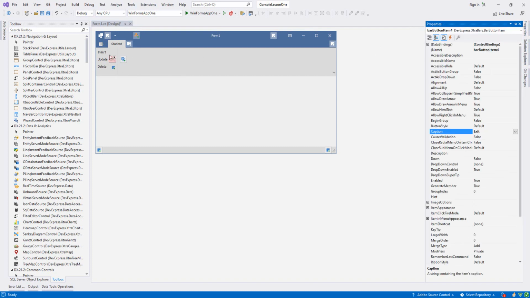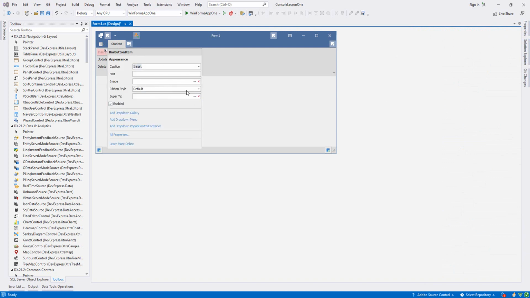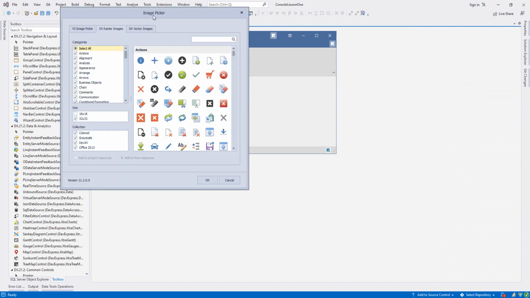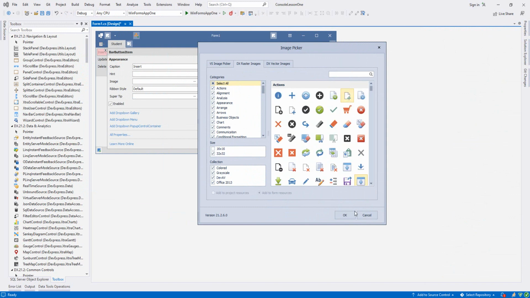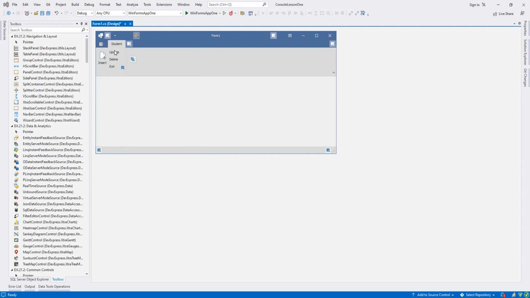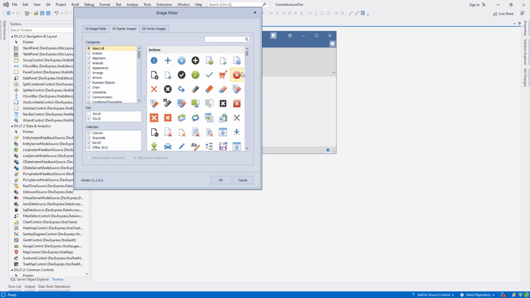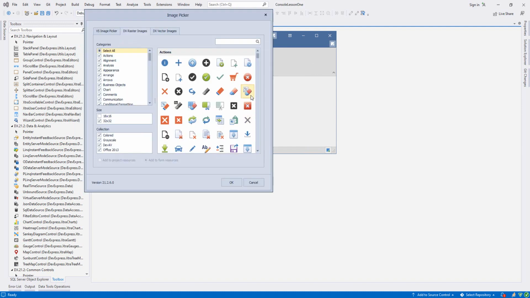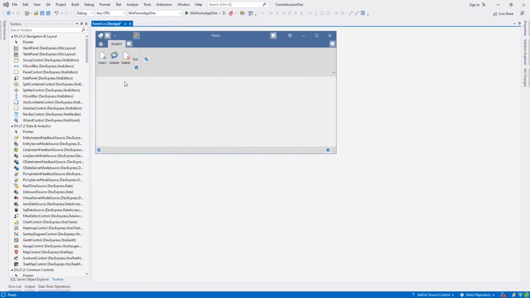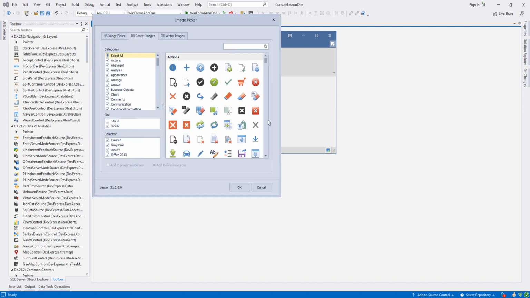Now I want to add images to the buttons in order to make it look cooler. So here for insert I choose this one, and let's go for update. I choose this one, and for delete I choose this one, and for exit I choose this one.